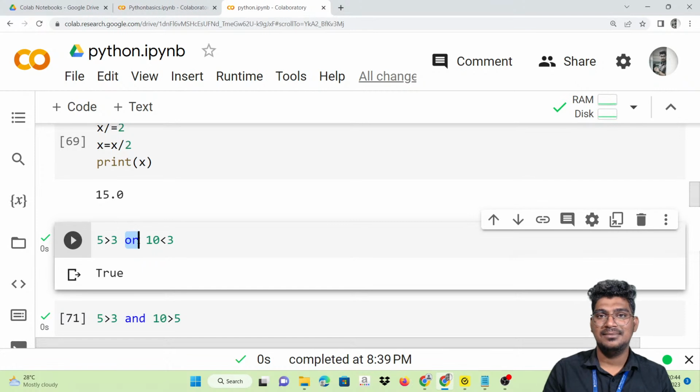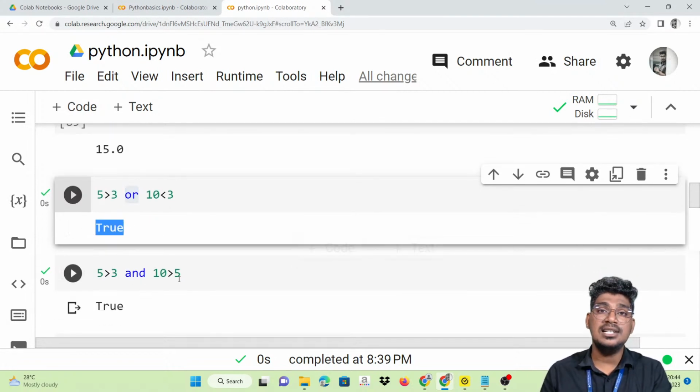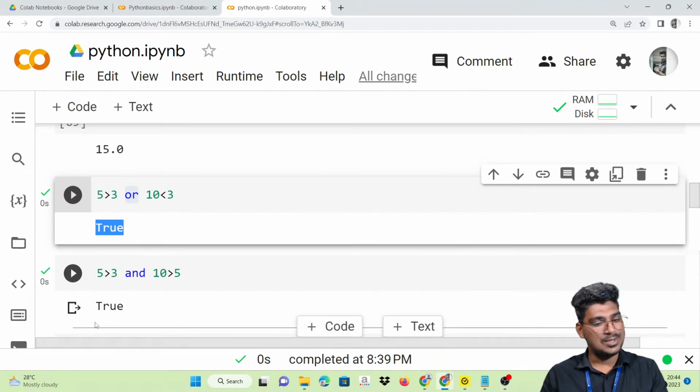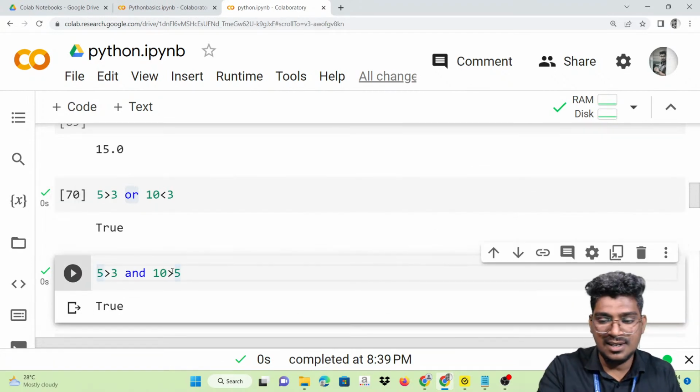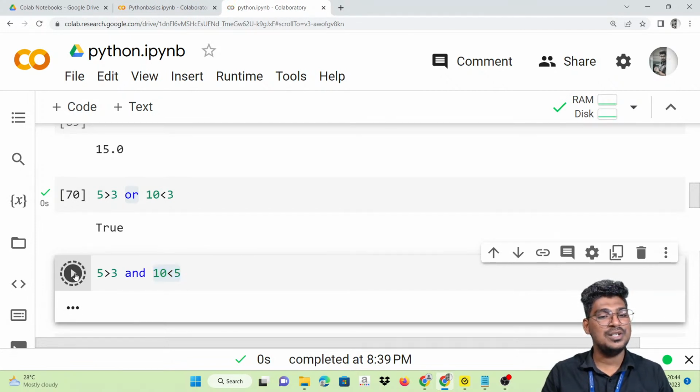Can you understand what I'm saying? So here, at least one condition true in an or gives true. And here, both the conditions are true, so the output will be true. Now I am going to change the condition here. So this is actually true and this is actually false, because 10 is greater than 5, but here I mentioned 10 is less than 5. So what is the output here? False, because here I am using the and operator.